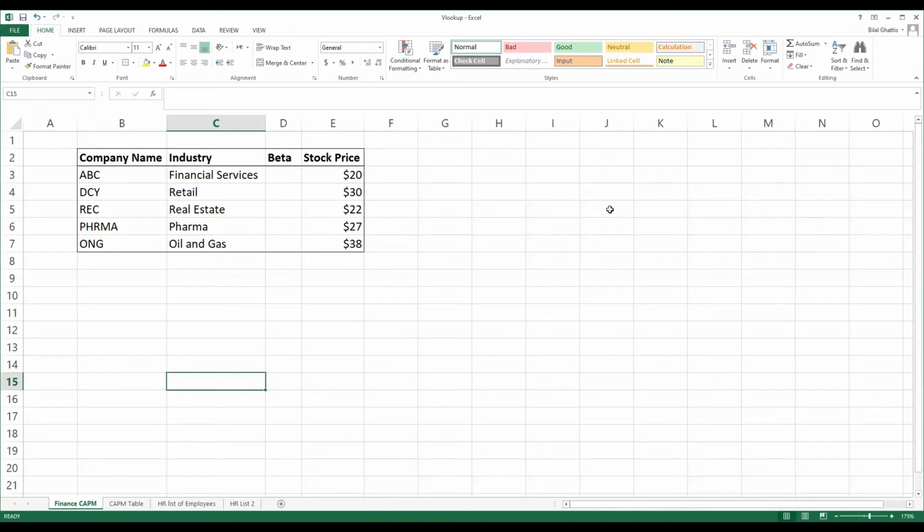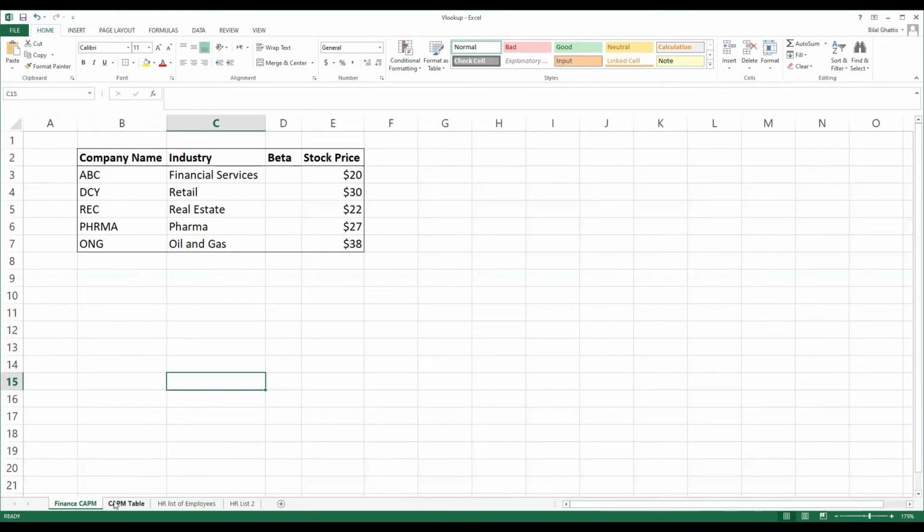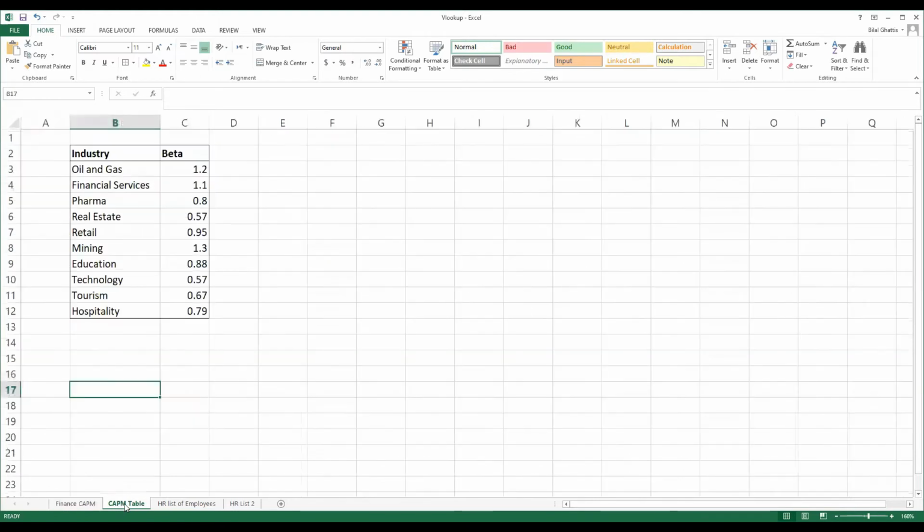So I go and download the sheet from the internet or from a reliable source that has the beta by industry. Now, instead of me going and looking at each and every company and trying to find what the beta is, especially if you're working with a huge database and thousands of rows and columns, you would rather not do it manually.